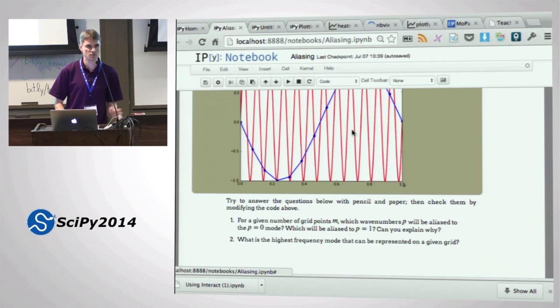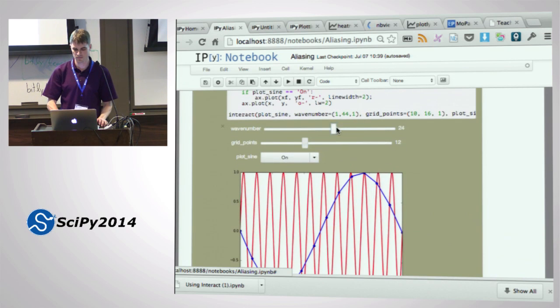Okay. Questions about this? Yeah. What does it mean if you put the wave number to 13 and the grid points to 12? Okay.